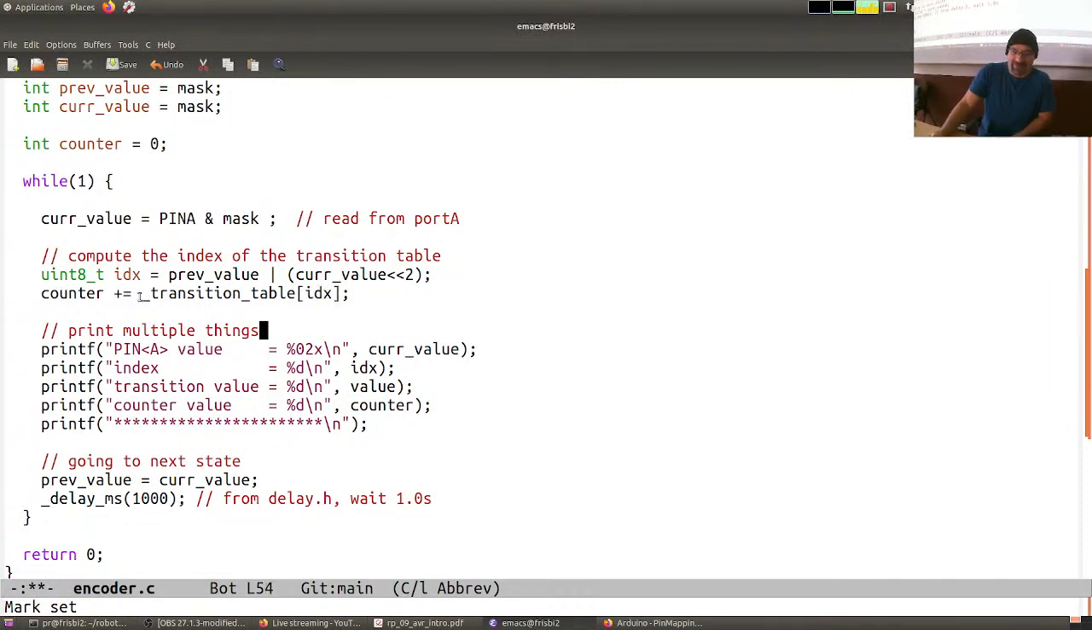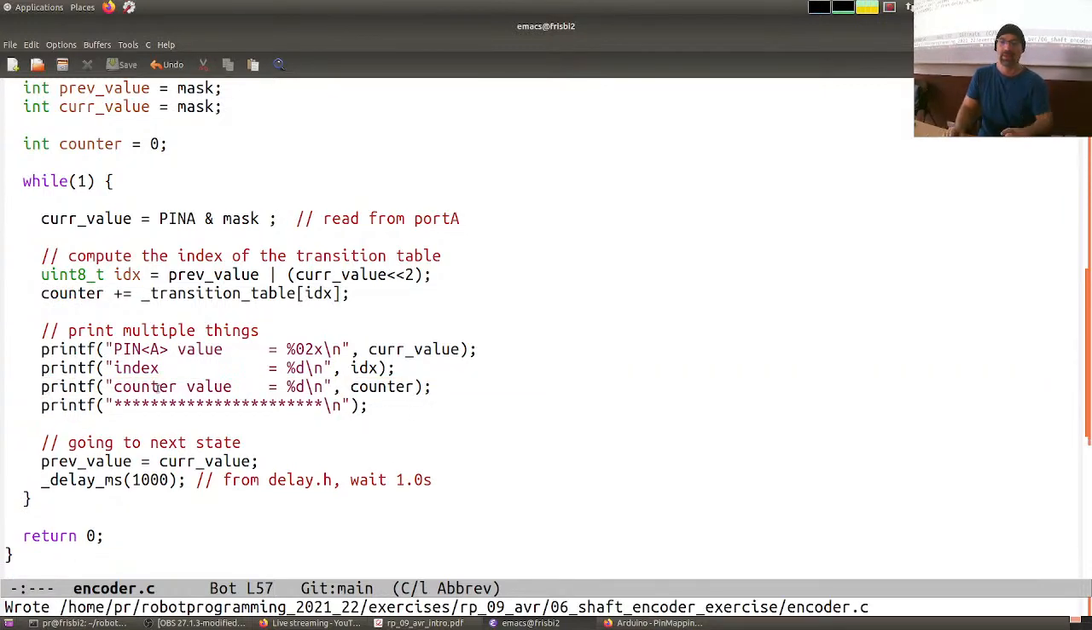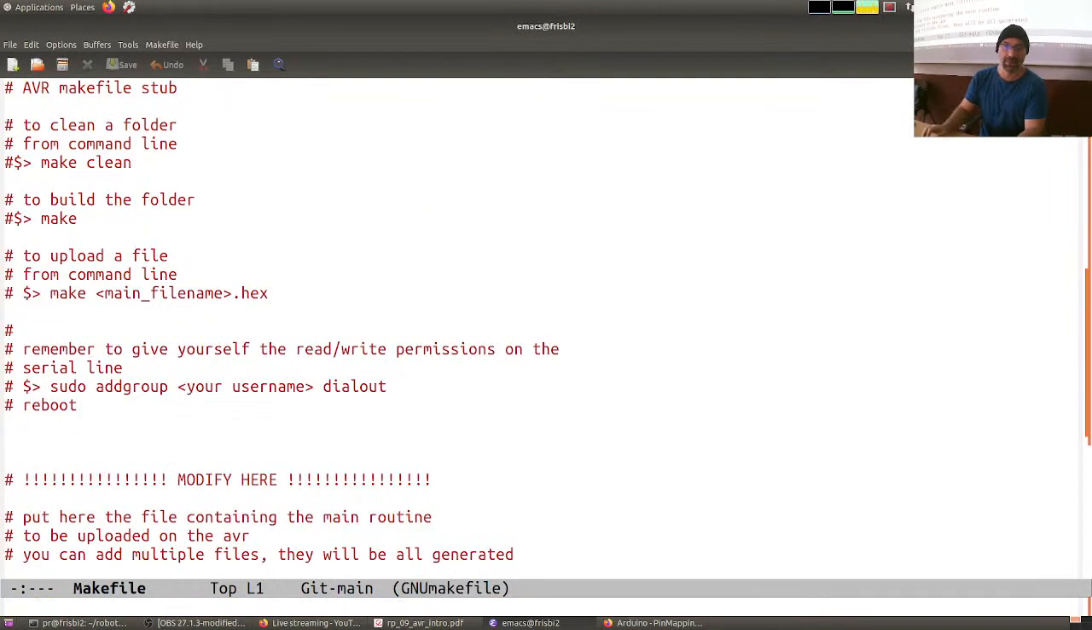Then, after this fantastic action, what we will be doing is to increment or decrement a counter, so summing up the value of the transition table. And then we spin into this loop. We print a lot of mondezza on the screen, and then we are happy, right? Now, how to test it? I will upload this program onto the board. Well, first, let's see the makefile. The makefile.